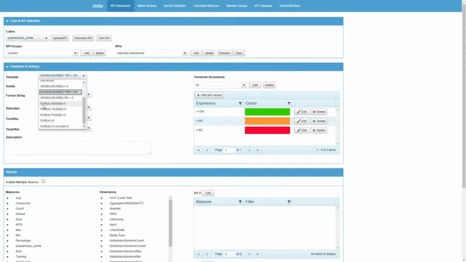I believe the one we're looking for will be this one, which is the sum of value A minus the sum of value B to equal our value. We'll be taking abandoned total, subtracting the total that abandoned in less than 20 seconds to achieve our adjusted abandoned KPI. Next will be the format of the actual KPI. In this case, we don't need any formatting because it'll just be a numeric value.